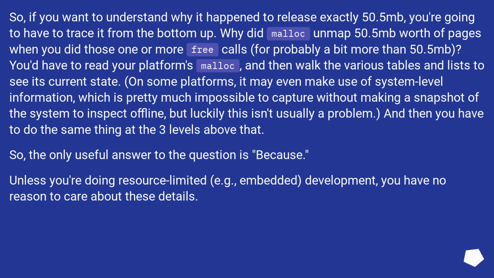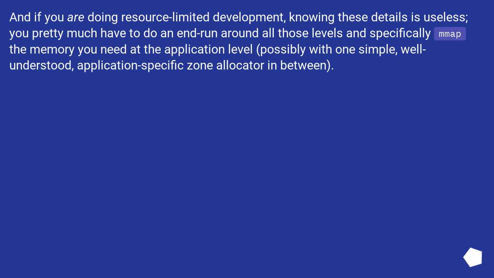So, the only useful answer to the question is: because. Unless you're doing resource-limited, for example, embedded, development, you have no reason to care about these details. And if you are doing resource-limited development, knowing these details is useless. You pretty much have to do an end run around all those levels and specifically map the memory you need at the application level, possibly with one simple, well understood, application-specific zone allocator in between.